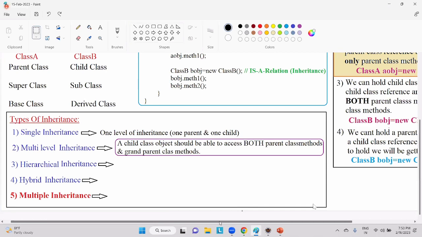And every Java class, whether a predefined class or a user defined class, by default will exhibit single inheritance. Why? Because what is the parent class for all the classes? Object class. By default, Object class acts as a parent class, right? So every Java class is an example of single inheritance.